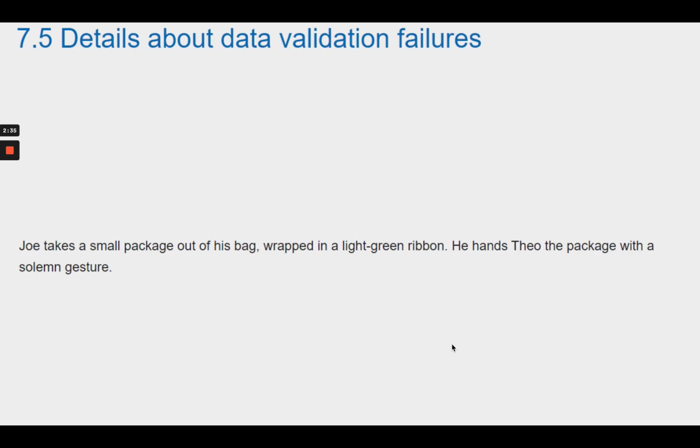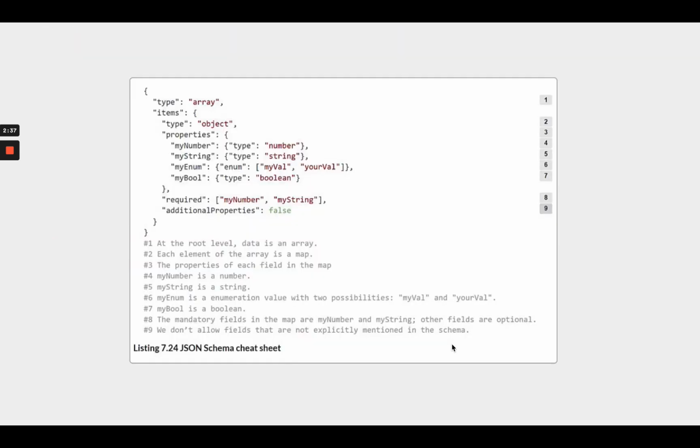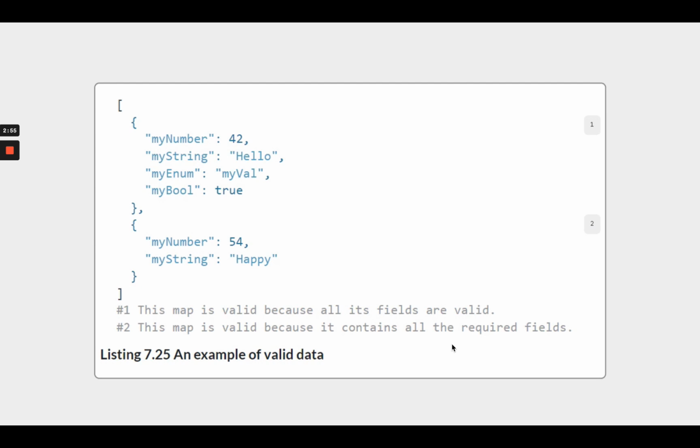Joe takes a small package out of his bag, wrapped in a light green ribbon. He hands Theo the package with a solemn gesture. When Theo undoes the ribbon, he discovers an elegant piece of paper decorated with pretty little designs. In the center of the paper, Theo manages to read the inscription, JSON Schema Cheat Sheet. He smiles while browsing the cheat sheet. It's exactly what he needs. Then Theo turns the paper over to find that the back is also filled with drawings. In the center of the paper, he reads the inscription, An Example of Valid Data.